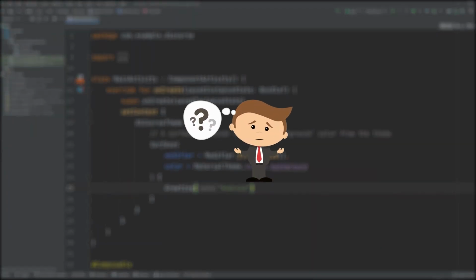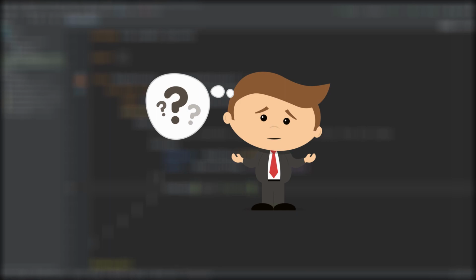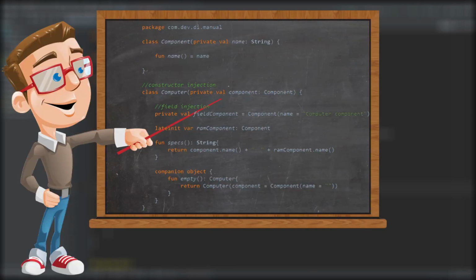So first of all, what is dependency injection anyway? Dependency injection is a technique to handle classes that require other classes in order to function correctly. For example, the class Computer might need a reference to a class Component. The class Component is what we call a dependency. In other words, the class Computer depends on Component in order to function properly.